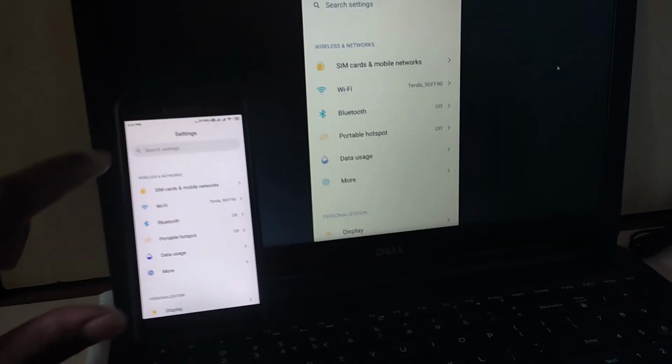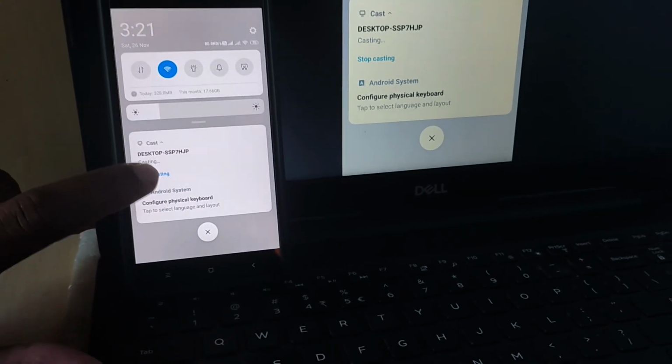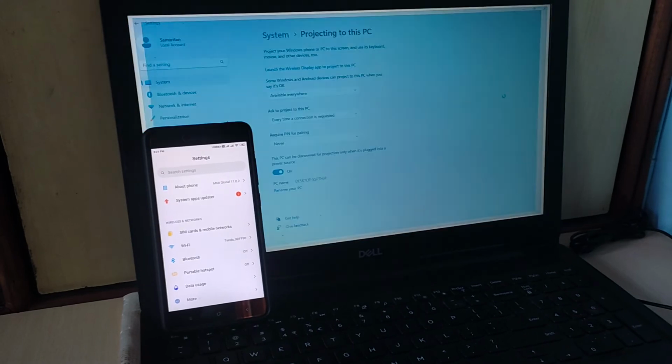To stop casting, drag down Notification bar and you will see Stop Casting option. So this way you can cast your phone screen on laptop or PC display.